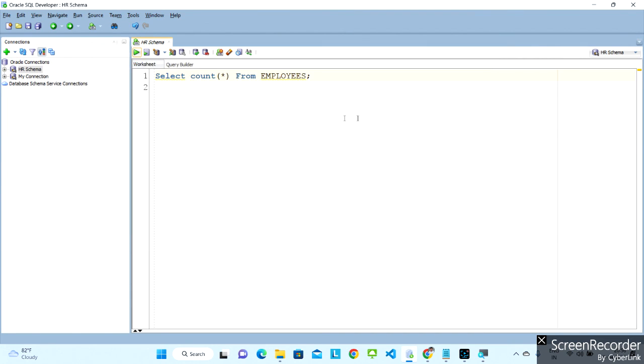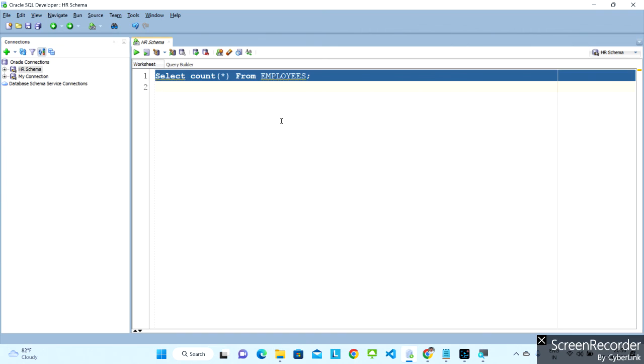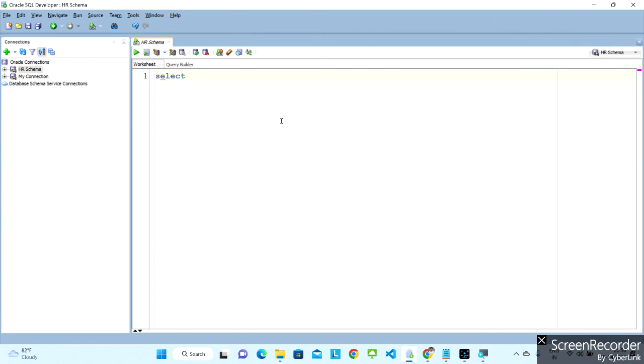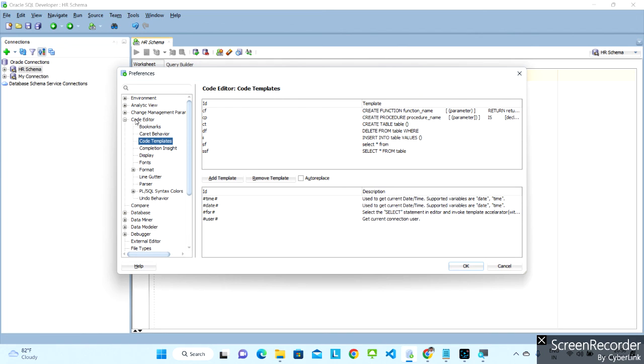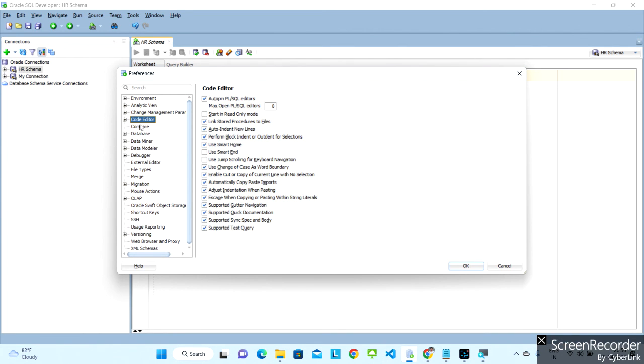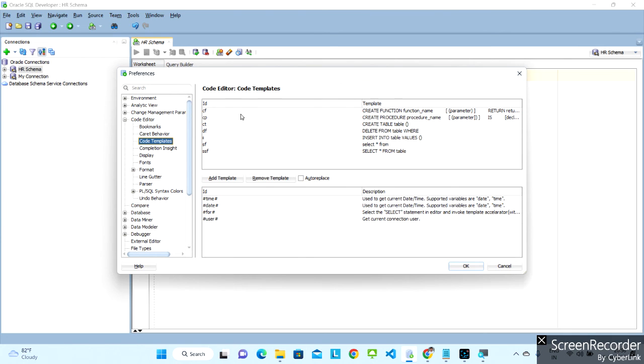Okay, for example, let me just close this one. If I want to write a query, I have to type everything like select star from, then the table name, like that. Okay, right? So you can add a template like select star from. This will be the common thing, right? So you can just add a shortcut for that by adding a template. How can we do that? So go to tools, preferences, code, inside this code editor, click on code templates, and here you can add templates.